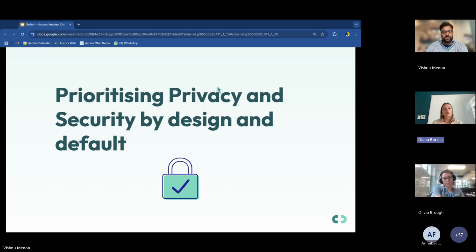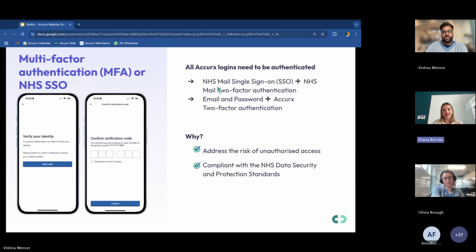One of the security controls we've introduced is multi-factor authentication, or MFA, when logging in with your email and password or NHS single sign-on. Before I go into the details of why we've decided to do this, I would like to explain a bit what MFA is and does.